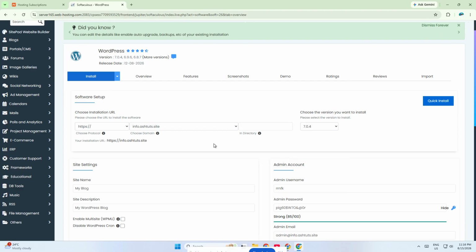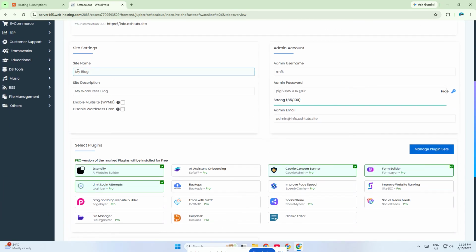Your site name is usually your website or brand name, and your site description can briefly explain what your website is about. Don't worry too much about making these perfect right now, because you can always edit them later inside WordPress. Next, create your WordPress admin login details. Choose a strong admin username, create a secure password, and enter an email address that you actively use. These details will be used to sign into your WordPress dashboard, so make sure you store them safely. A strong password is especially important because it helps protect your website from unauthorized access.